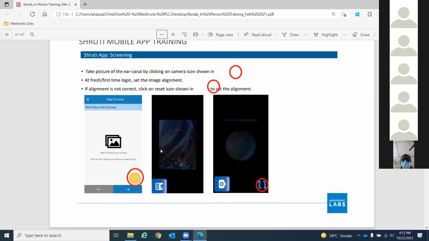What you need to do is place this red circle in the middle of this square box, and then press this option which you are seeing, then it will get aligned, and then you can use this camera icon. If you want to click the ear image, you can press this yellow camera icon. So this needs to be done when you're using the device for the first time, or you're logged out, and then it will again ask you to set the alignment. Otherwise it won't be asking you. Okay, now is this clear?